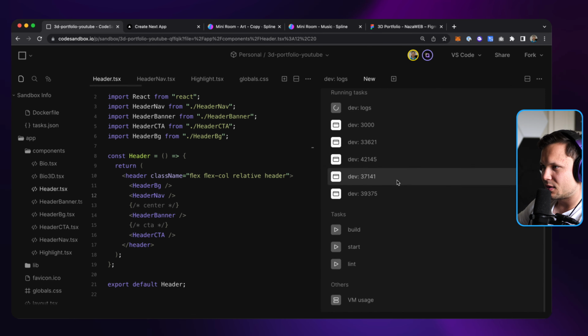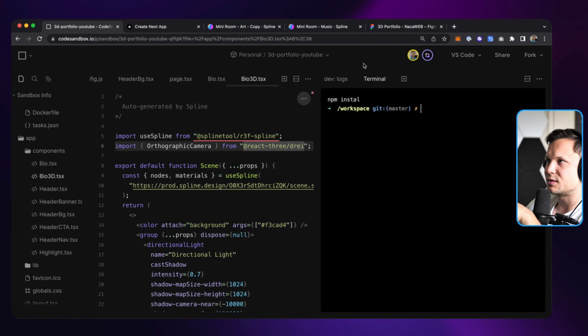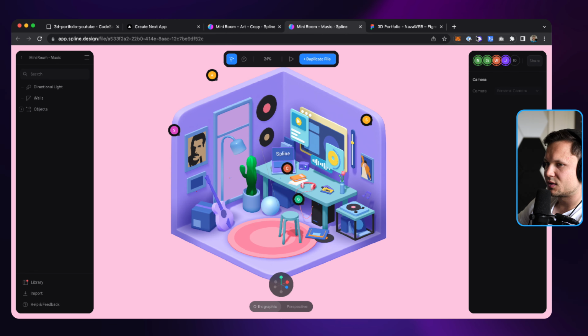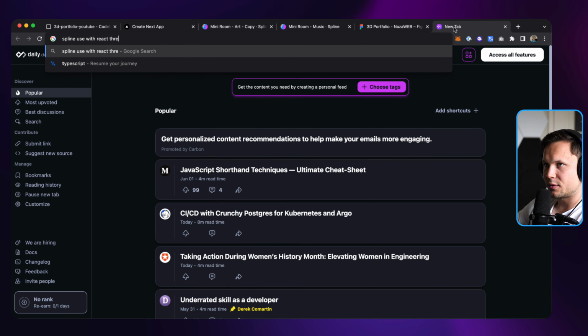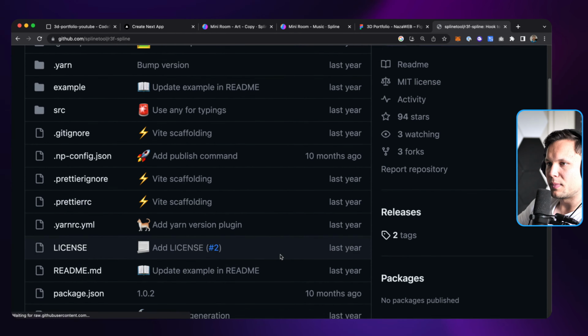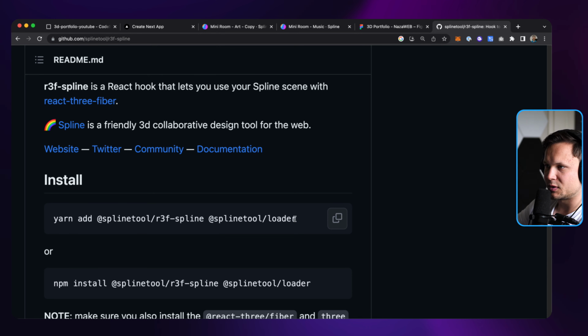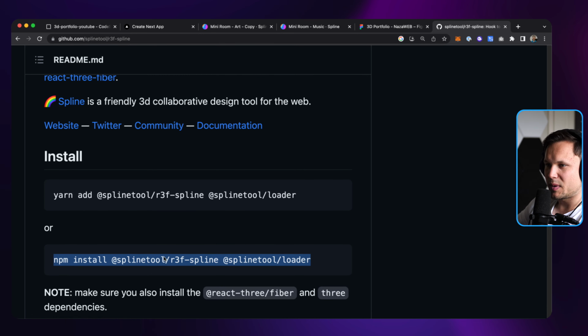I'm gonna do npm install here. In my terminal, we do npm. There we go. Cool. So we need to npm install the Spline tool. Let's see here. Spline, use with React Three Fiber. There we go. So we need to install all of these things. So npm install Spline tool.